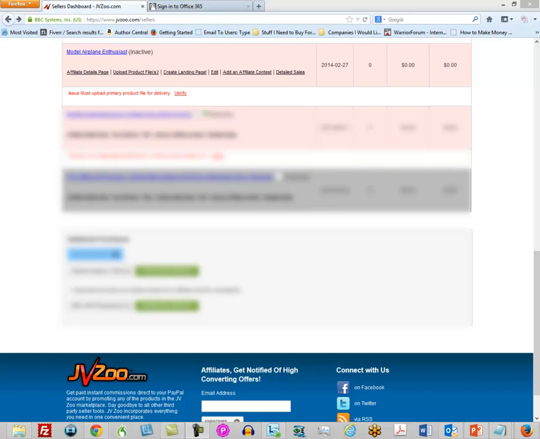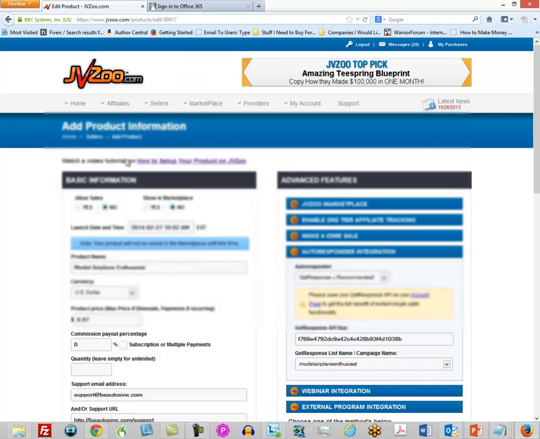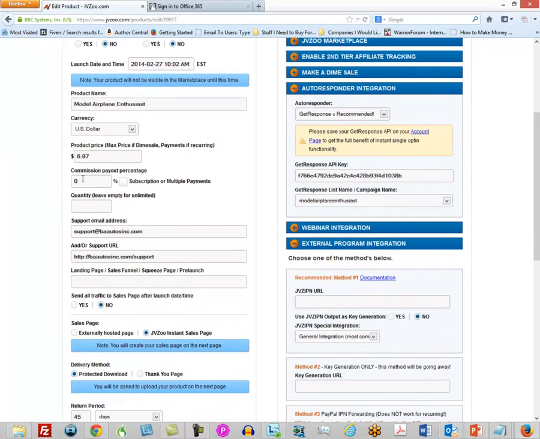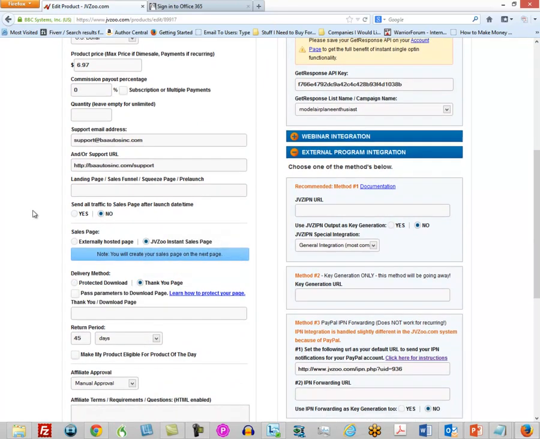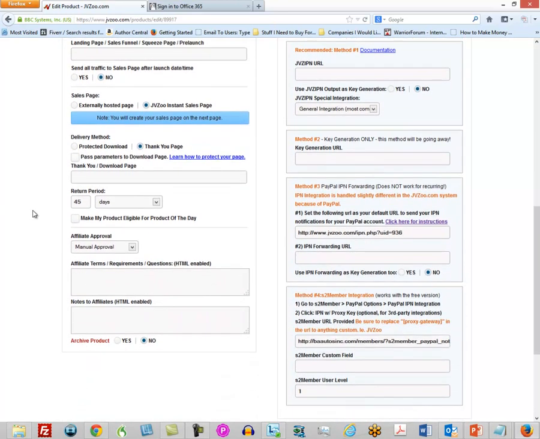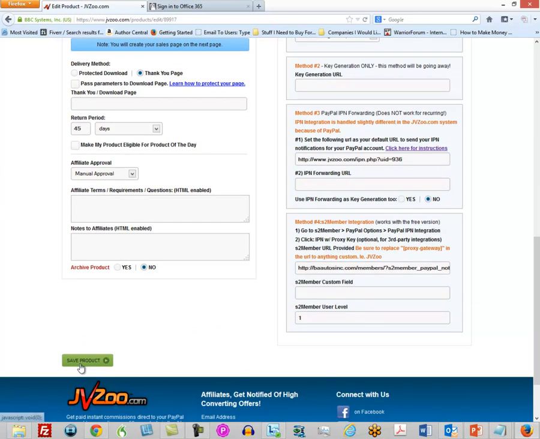Now, one thing to note here in this example, you'll notice I've got upload product file here. That really means that there's something that I did not do. So I'm going to go back in here and click edit. You can always go back in and edit your product. What I need to do is make this a thank you page product, because that's how we're going to administer this. So then we'll go back and save it.